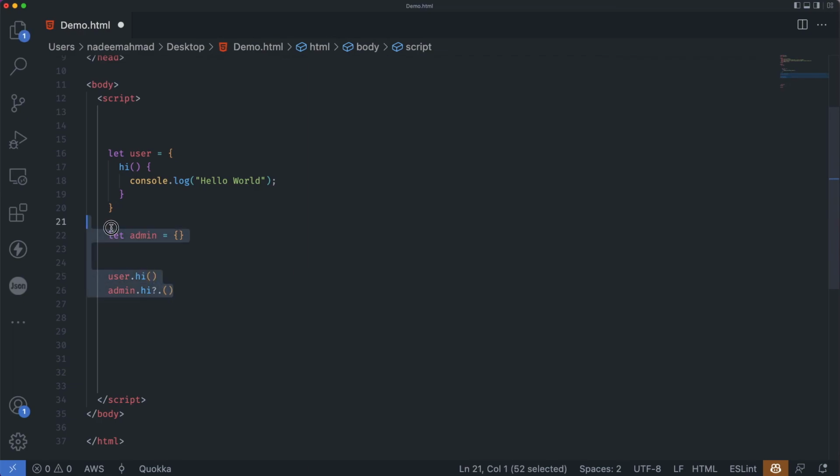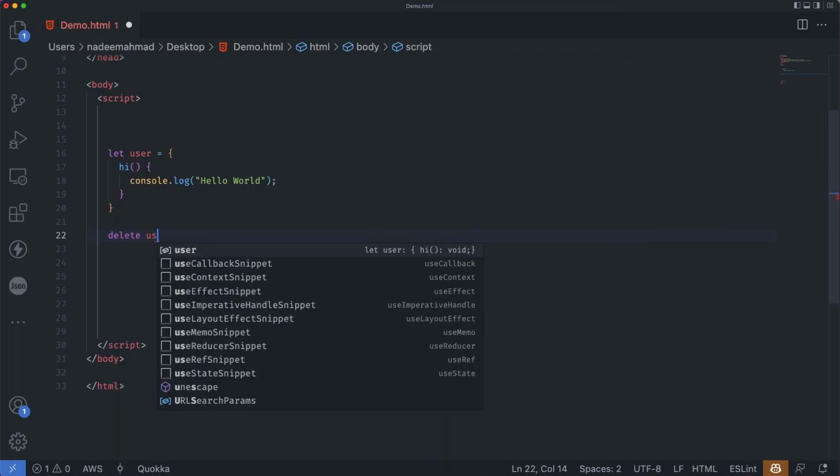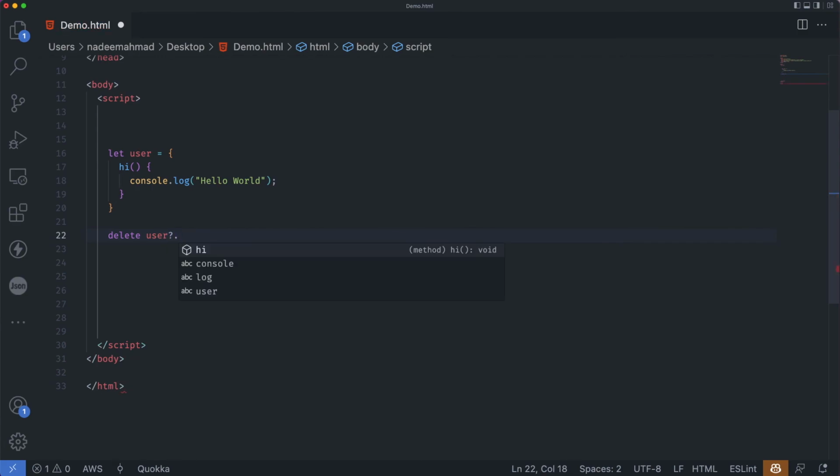We can also make use of the optional chaining with the delete operator. For example, if we want to delete a property from an object, we can use the same optional chaining there in order to check if the property that we are deleting from the object does exist or not. So I'll get rid of this code and I can simply do delete user?.name. What it means is delete user.name if the user itself exists.